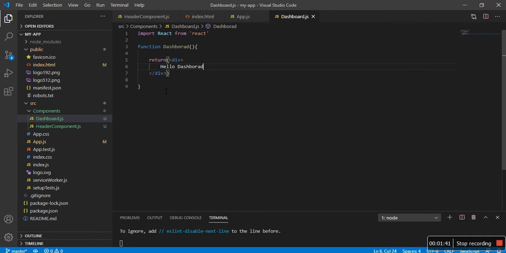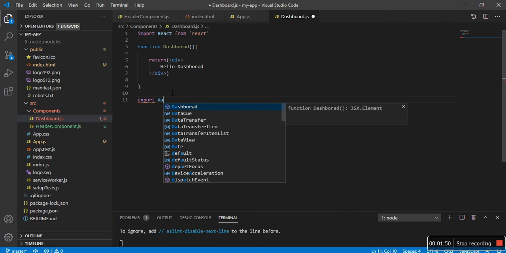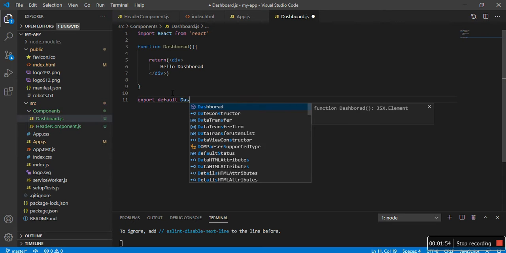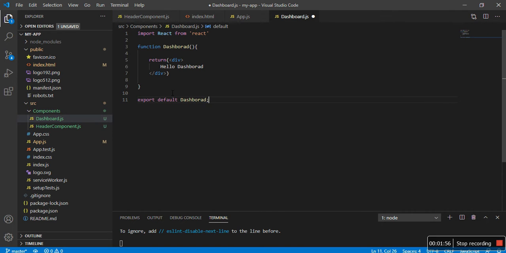Alright, if I want to use this component inside some other component, for that purpose I need to export it. So export default, the name of the function is dashboard, that's why I'll make it a default export. Alright, so this is the first component that we just created.